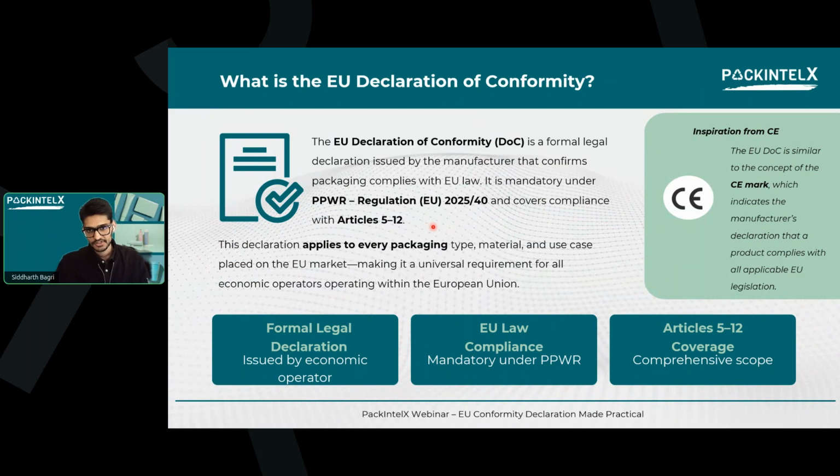What is special about the DoC is that it applies to all types of packaging. It is not just for sales packaging. It applies to sales, transport, e-commerce, primary production packaging, grouped packaging, right? So it applies to all types of packaging, and it is applicable to all packaging placed on the EU market. So it is not just specific to one country. It is for all the countries, one EU DoC.